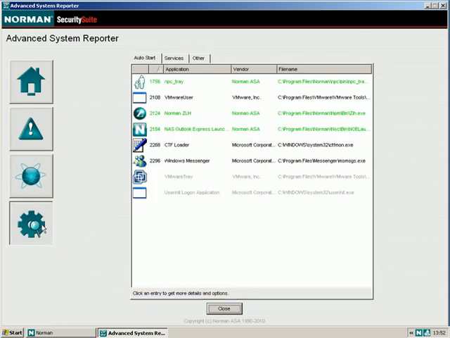From the process information, we see auto start entries. So these are programs that will automatically start when you start the system. The green ones are well-known Norman services. The other ones here are not well-known by Norman.